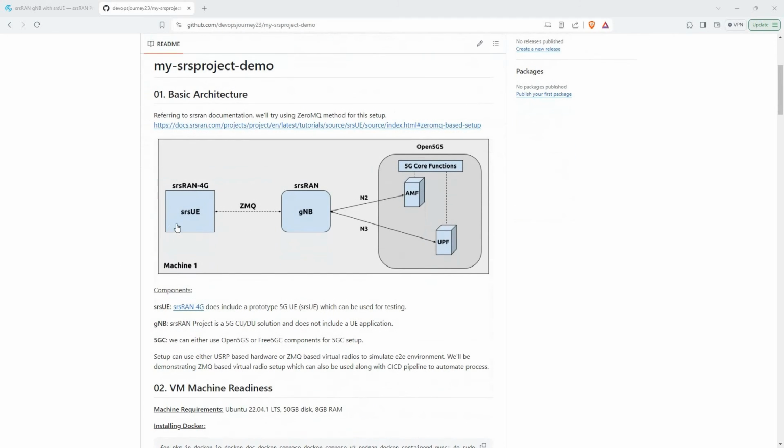So this is the setup that we are going to build here. We have an srsUE, which is part of the srsRAN 4G project. The reason we're using a different project here is that the srsRAN project, which provides the gNodeB, doesn't include a UE application. So that's why we are going to use the srsRAN 4G project, which provides a prototype for the 5G UE. Then as part of the 5G core, we are going to use Open5GS. We can actually use free5GC as well, but just for this particular demonstration, we are going to use the Open5GS dockerized version.